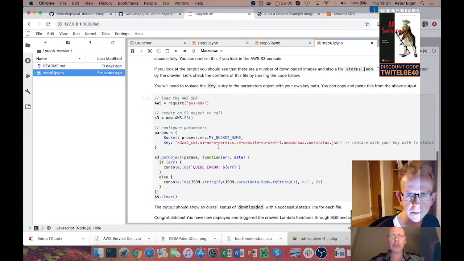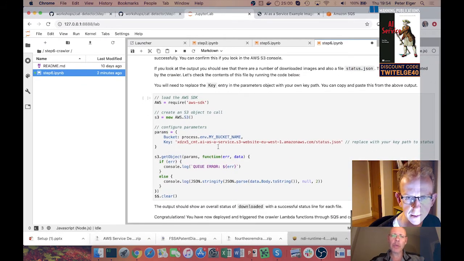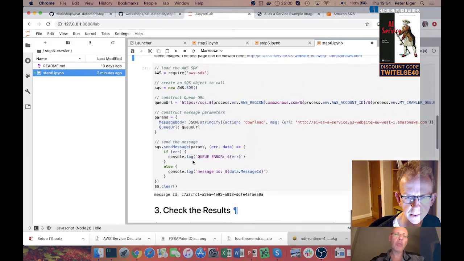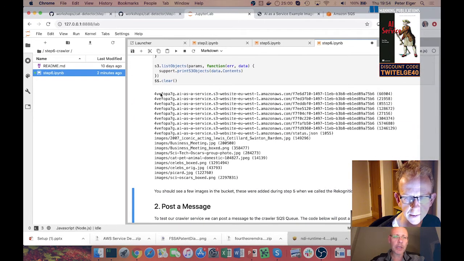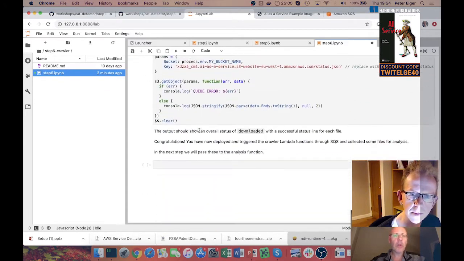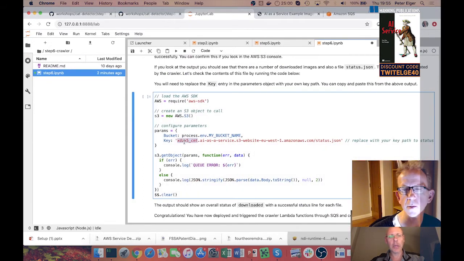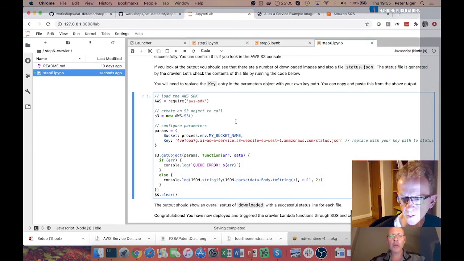To check the results, we're going to need to change this string here slightly, because the crawler has created a unique code for that download. So if I just update that here. Again, we're going to look at the contents of the status.json file. This was created by the crawler on download.